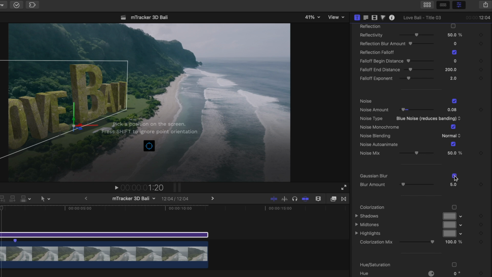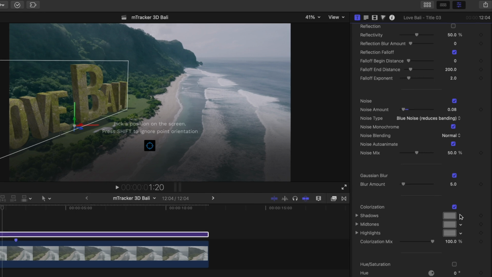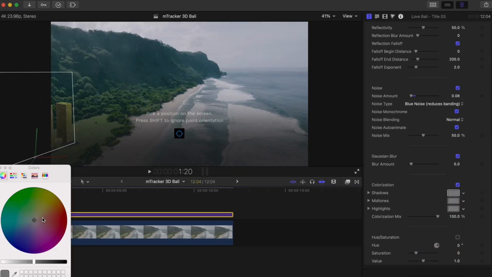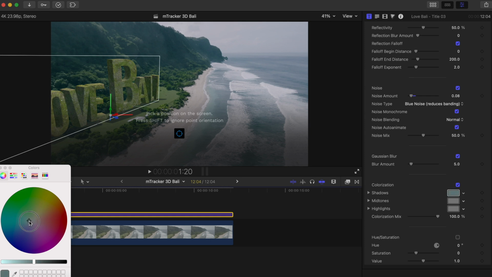In these final steps, we'll turn on colorization, and adjusting these values is how we're gonna make the title really look like it's here by this beach. I'll double-click this shadows panel, and I'll focus on this background. What color are the shadows on this cliff? That looks like a good color.